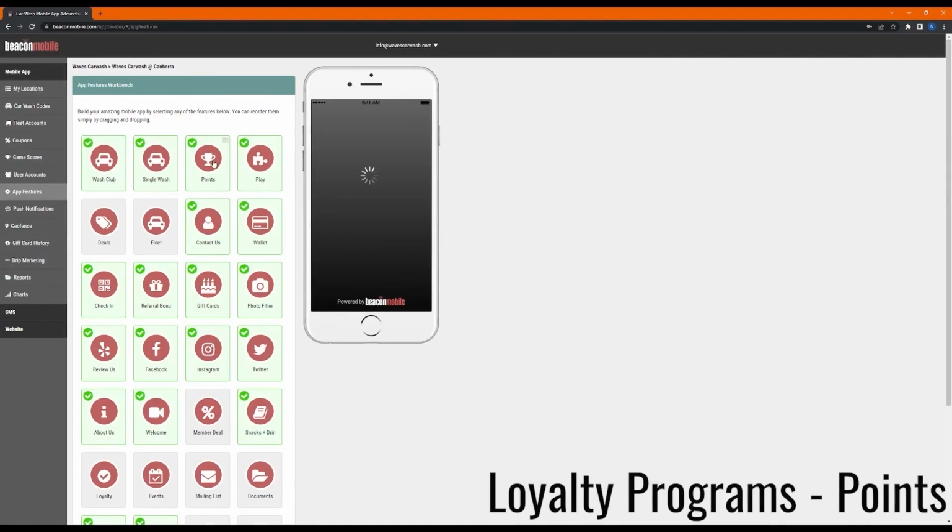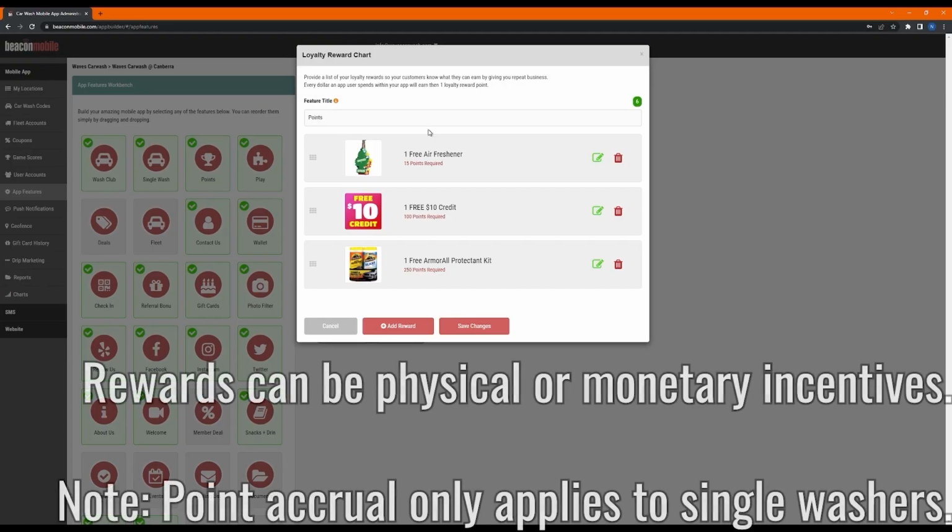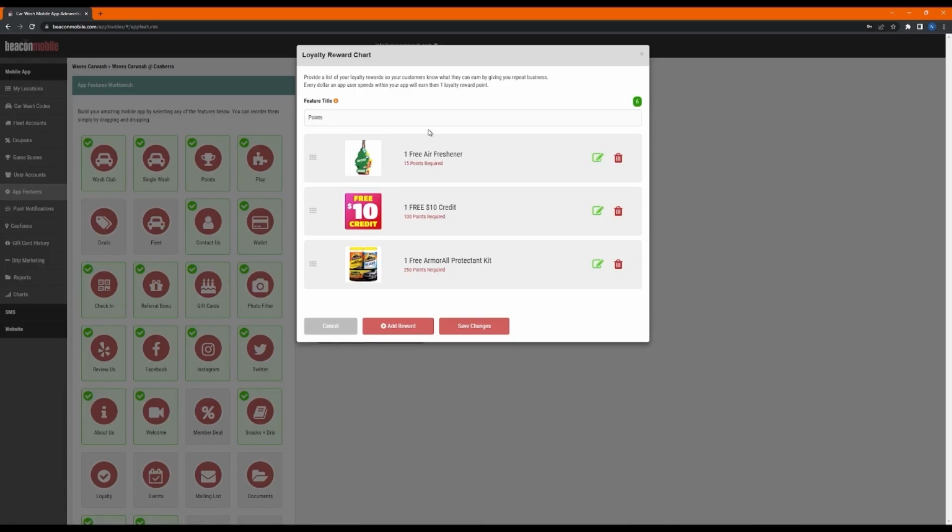Also in your features workbench is the points feature. Every dollar an app user spends will earn them 1 loyalty point. And here you can specify what rewards the customer is eligible to receive based on how many reward points they have accrued. The reward chart should be attractive and they should include reachable rewards. You want to make sure your customers feel like they can achieve these reward point thresholds, not that they're so far out of their reach they won't even attempt.